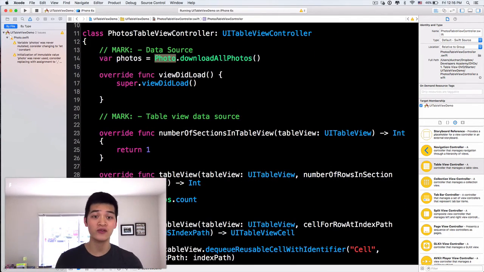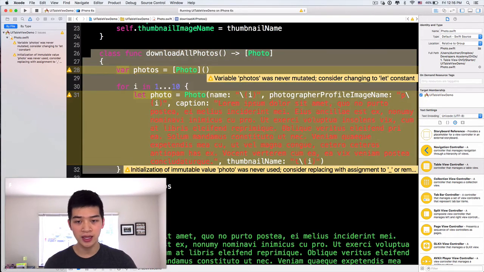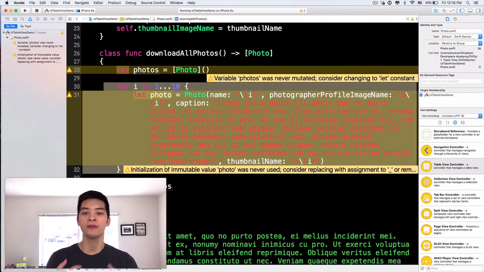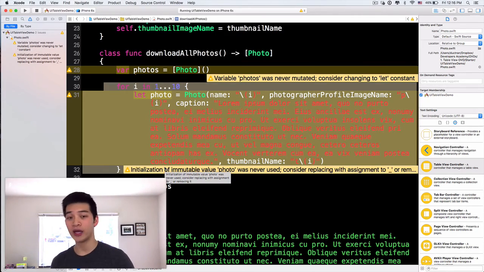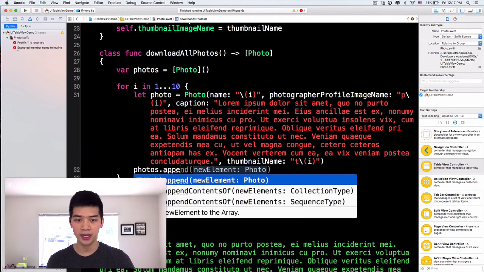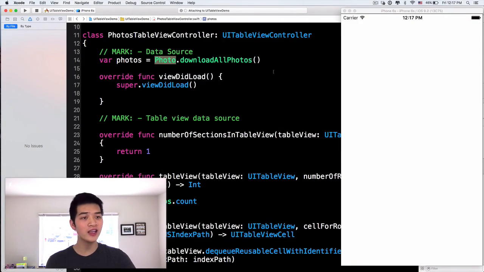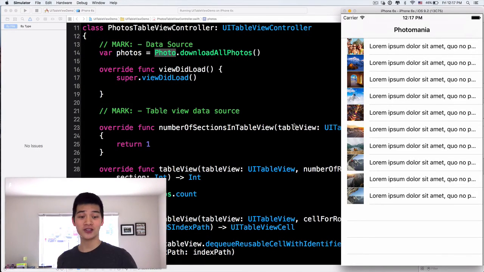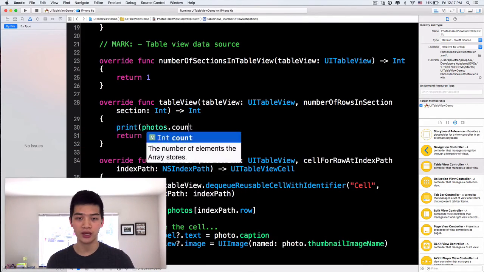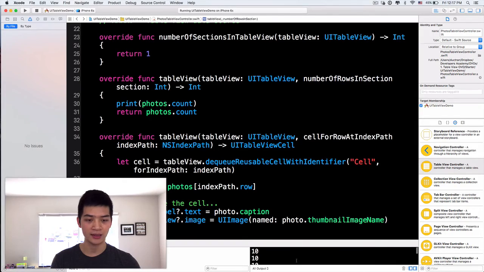I hope that by now you figured it out. So I will click into this download all photo. It relates to these initialize warnings also. We have an array of empty photo, and inside this loop we create some random photo, but we don't do anything with that. So what we want to do is photos dot append this photo, then we are good to go. Now let's run it, and hopefully it works. And yes, it works. Cool. Now if we print photos.count here, then we should have a bunch of numbers over here, 10. Here we go.